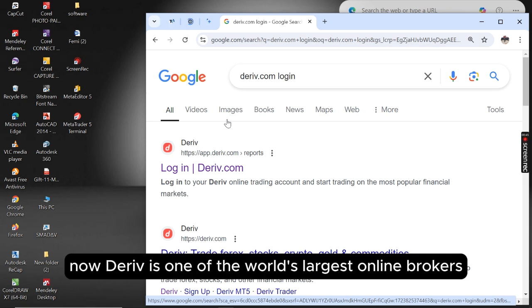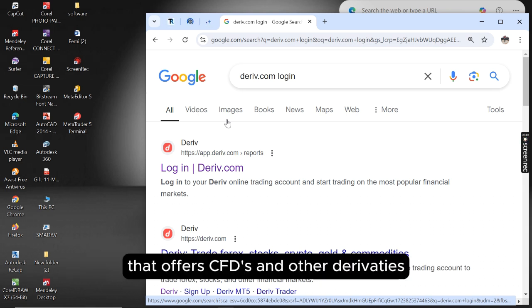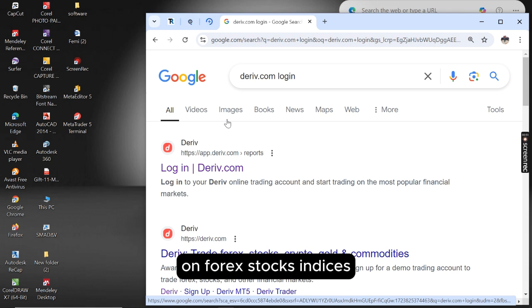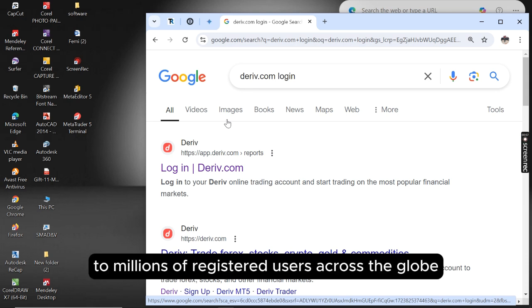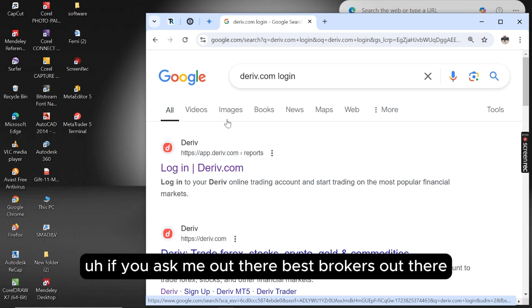Now, Deriv is one of the world's largest online brokers that offers CFDs and other derivatives on forex, stocks, indices, cryptocurrencies, commodities, and derived indices to millions of registered users across the globe. So they are one of the best brokers out there, if you ask me.